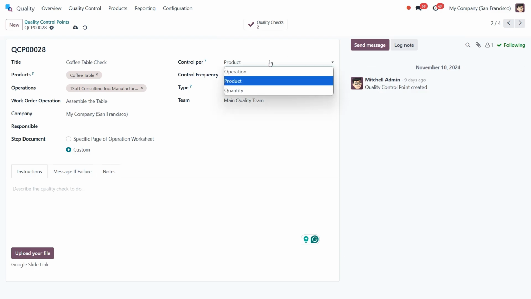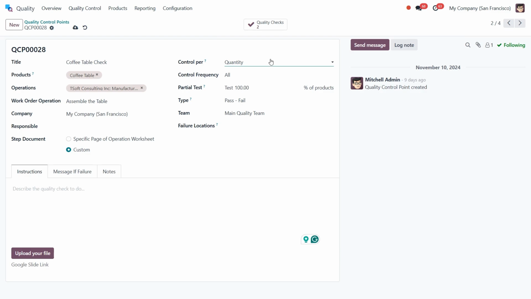The next option is operation. With this setting, only one check is created for the entire operation. So in the same example, receiving the table and chairs would result in a single check for the whole receiving process. Finally, there is a quantity option. This allows checks to be created for a specific percentage of items. For example, if you set it to 50%, receiving a coffee table and two chairs would create one check for the table and another for one of the chairs, half of the total.